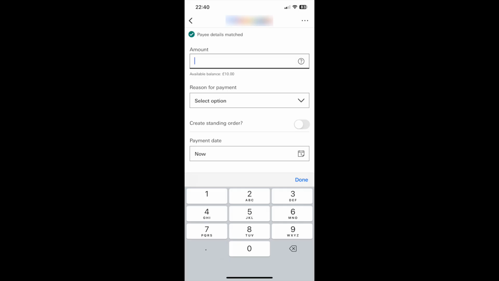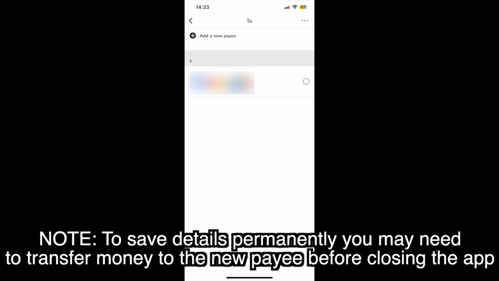Now, if you want to go ahead and transfer the money, you can continue by filling out the form. But if you simply wanted to save the payee, if you click back, you'll see your new payee is saved right in your contact list. And it is as simple as that.